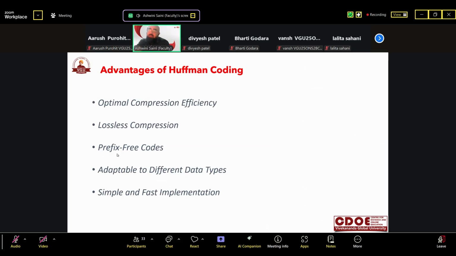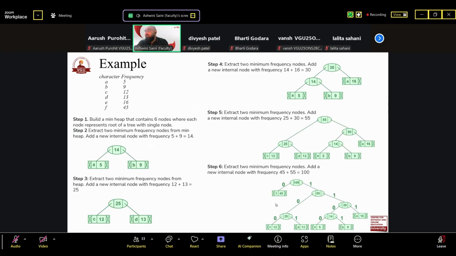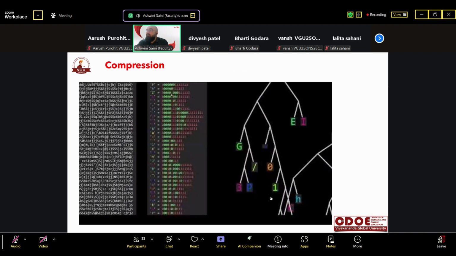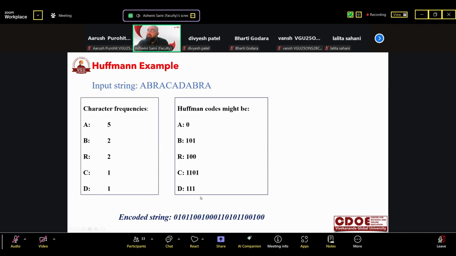Then we have several advantages of using Huffman coding. The first is optimal compression frequency. We have lossless compression. We have prefix-free codes, so no code is a prefix of another. So all are unique codes. No one has repetition. Like here also, we are not saying that any of the codes is repeating. If D has 101, no other character has the code 101, because it is a unique way to represent.